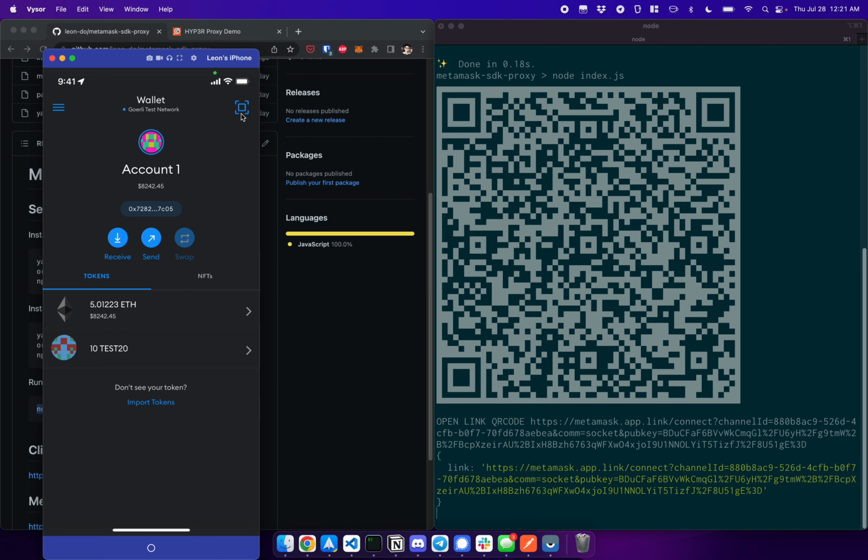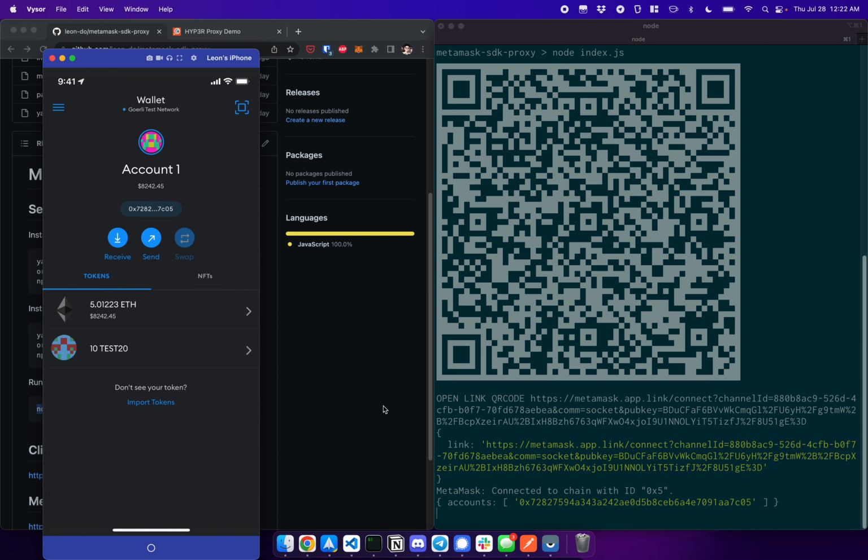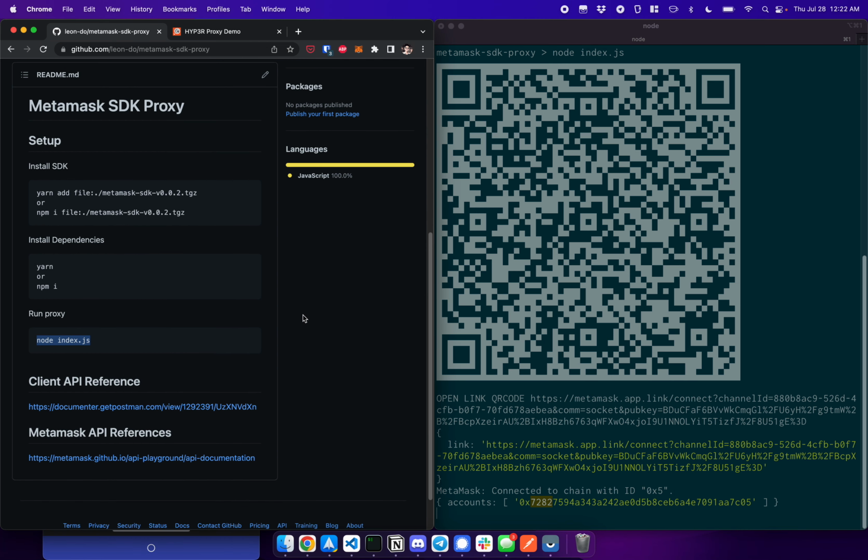Scan the QR code. Give it a few seconds and it should say, do you want to connect? I hit connect. And you can see down here that the address is 728. So everything's all connected. Next, I'm going to go down here and go to the client API references.